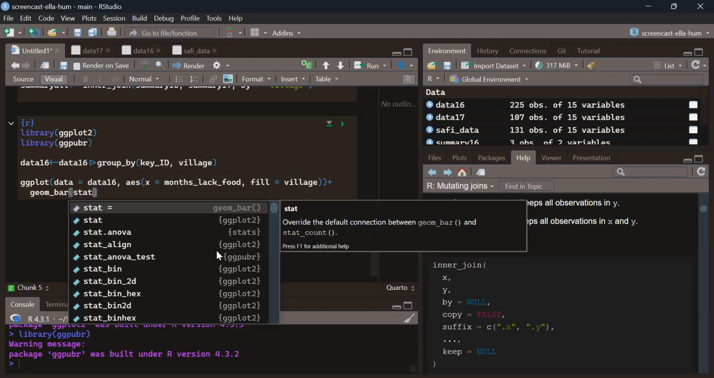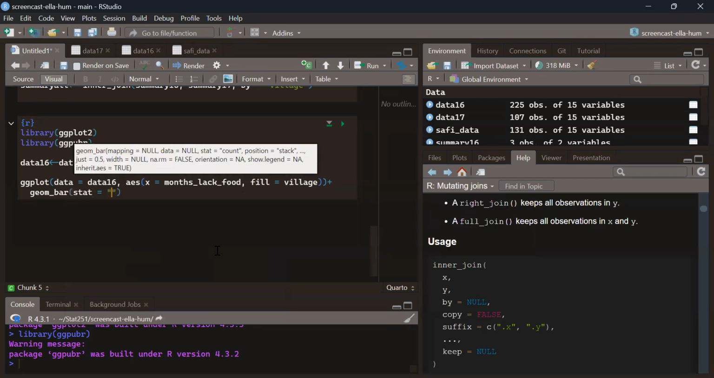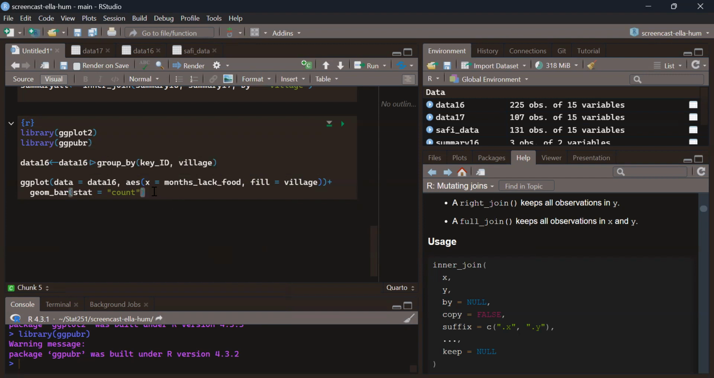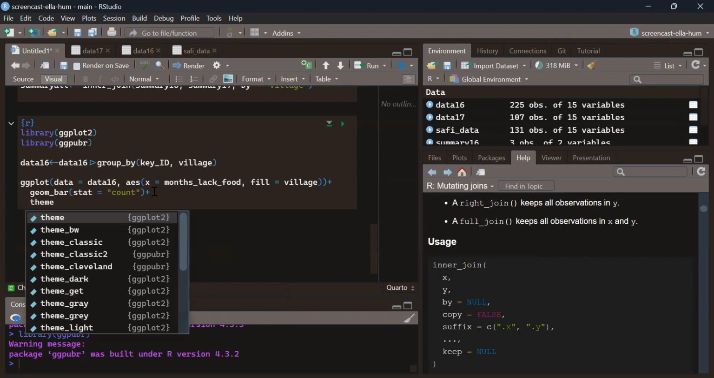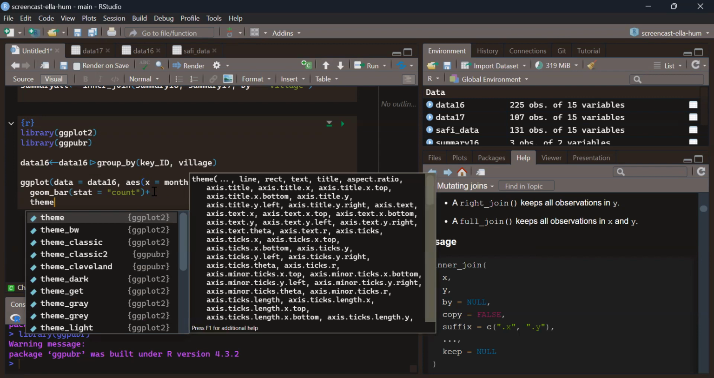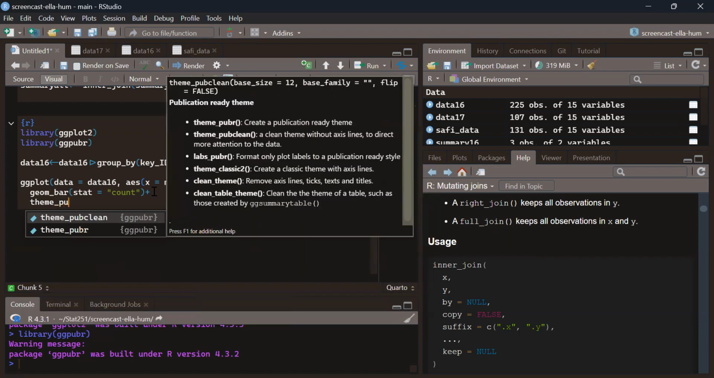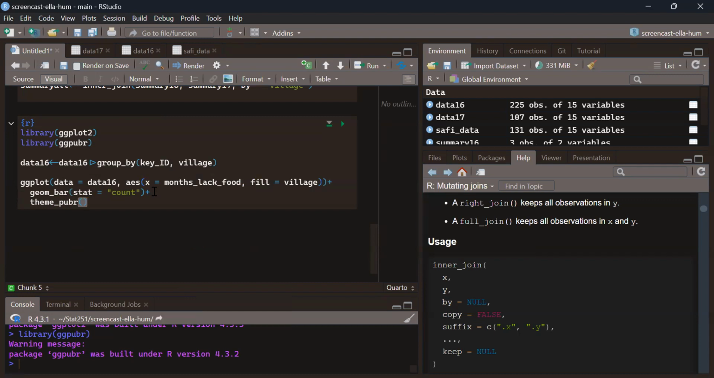And so I'm using stat count because we want a count of the months. And that should be good. And then I can add my theme. So theme. Okay. And so now we can add our labels.